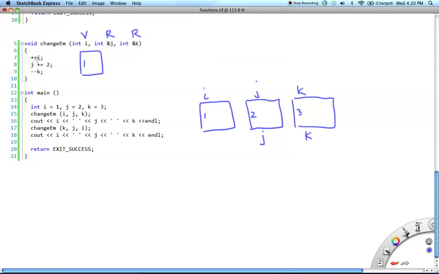And now we increment i, so this right here is our i. So we increment i by 1, and i has a value of 2. j plus equals 2. So take what's in j, this j right here, add 2 to it and put it back into j. So this now has a value of 4, and minus minus k. So take a look at k down here, minus minus k. So we subtract 1 from k, and this has a value of 2.